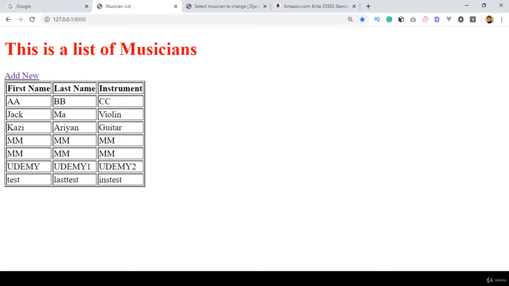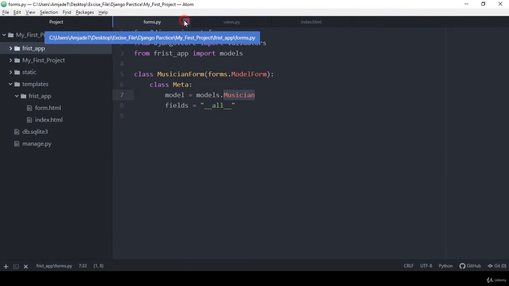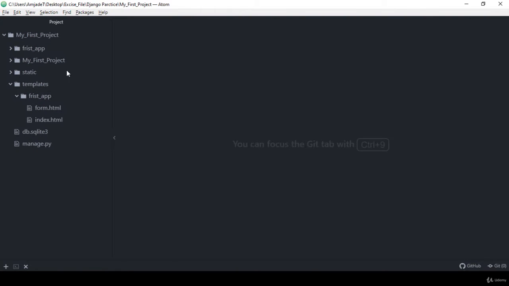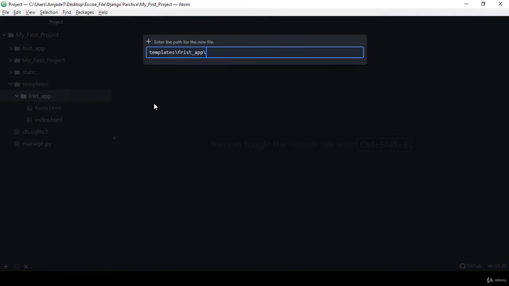To do this, that is our first step. Right now we don't need this, so I just remove everything from here. In our templates, that is our first app template, here I want to create another file. I click new file, and I name it base.html.